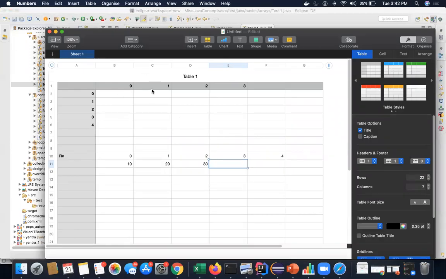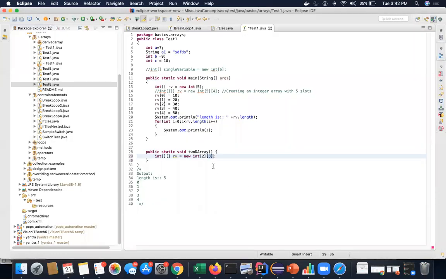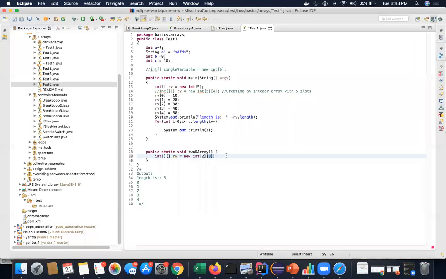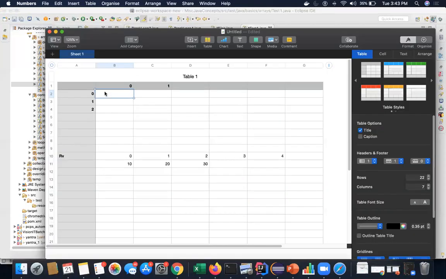So this is how you're going to visualize it. 2 values, it said 2, so 0, 1, and 3, so 0, 1, 2, only this much. Now, if I want to enter a value here, what I'm going to do? I'm going to say RV 0, sorry, 0, 0 is going to give me, I'm going to say 10. This is how the coordinates work, right?